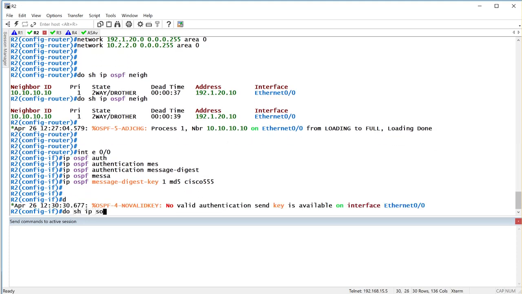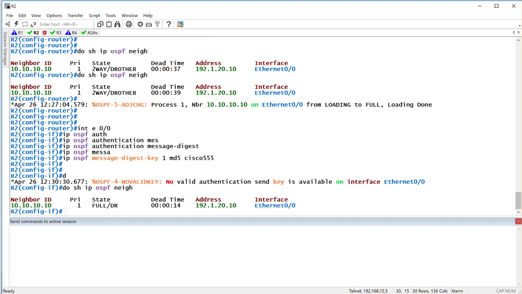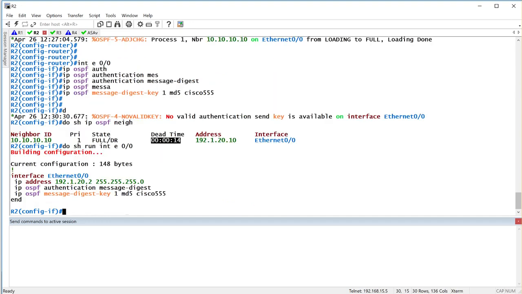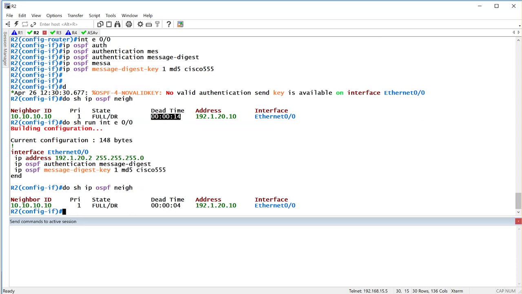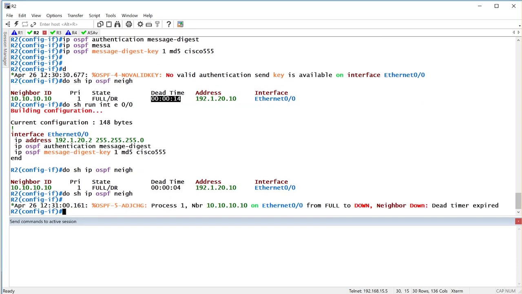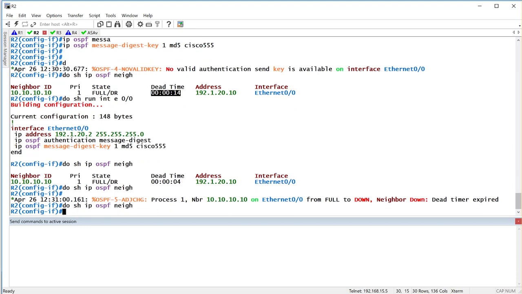So now again, show ip ospf neighbor. The neighbor should go down. Notice it's coming down slowly, but it will come down eventually to 0. It will drop. 4, 3, 2, 1, boom. There you go, it's gone. So no more neighbors over here.